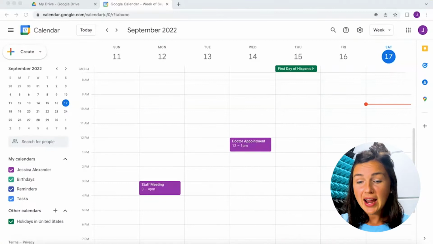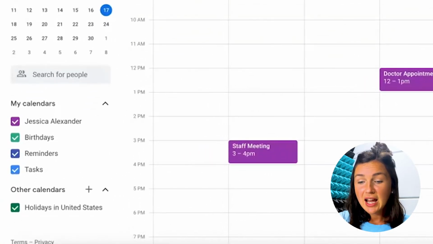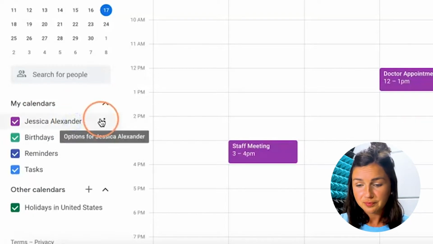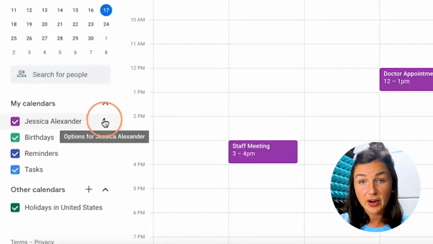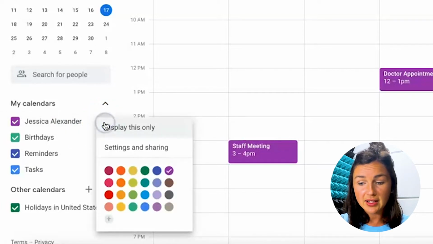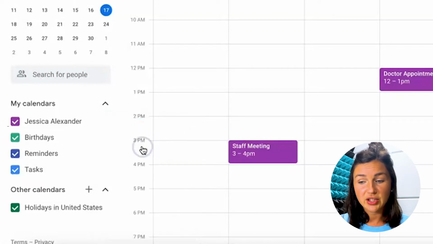All right, so I have my main calendar here and I'd like to share it with my husband so he understands what I have going on. So what I need to do is navigate on the left-hand side. I need to navigate to the calendar I would like to share, which is this Jessica Alexander calendar. It's my main calendar. Right next to this calendar, there are three dots. If I hover over it with my mouse, click on the three dots and then click on Settings and Sharing.